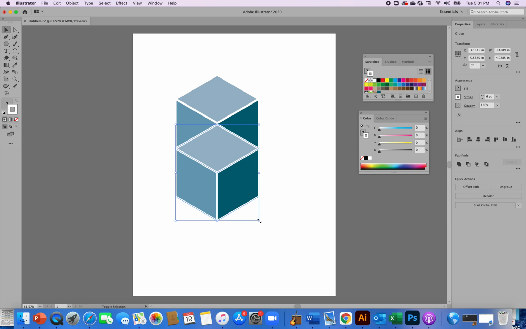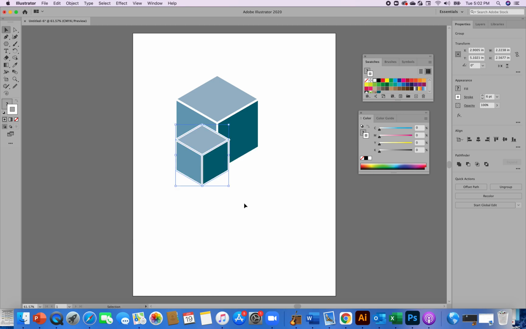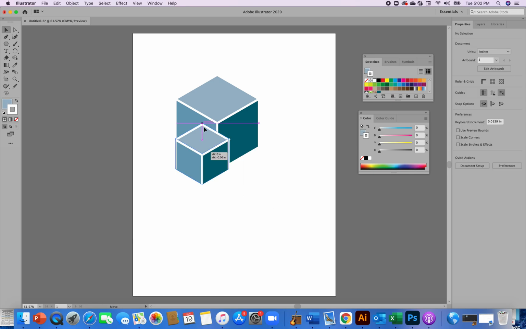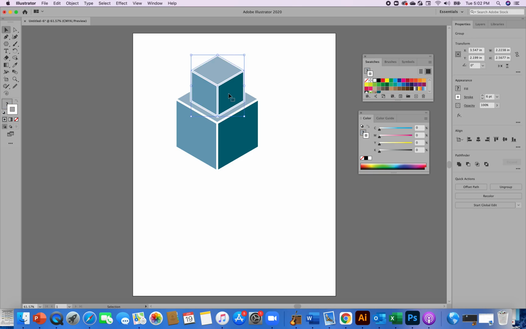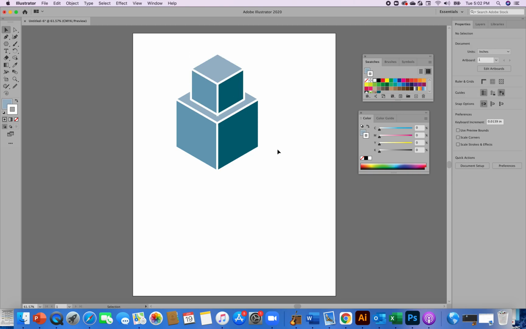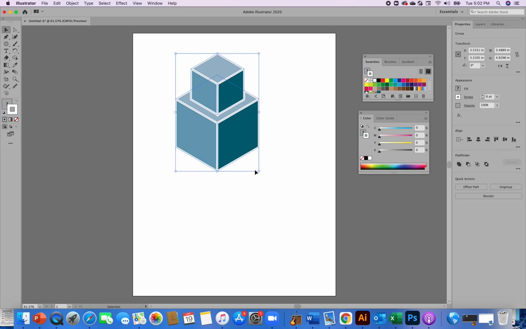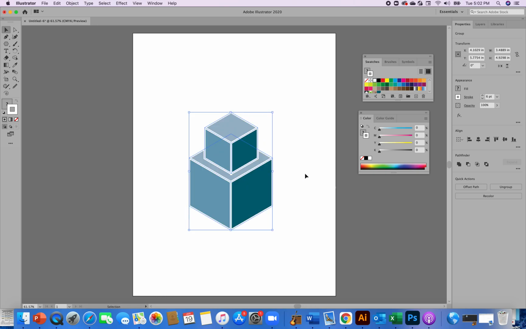Maybe I want to hold my Shift key and make it smaller and have like a small cube and a large cube. This one could actually sit right on top of the small one. I don't know what this will turn out to look like, to be perfectly honest with you. That's kind of the fun part of making patterns, because you don't really know how they're going to look when you're done. I'm going to drag this down a little bit.